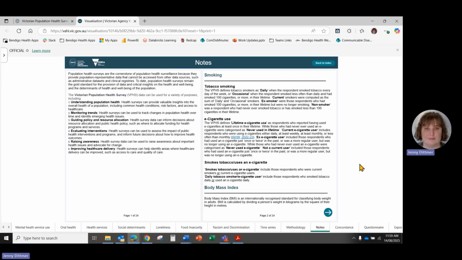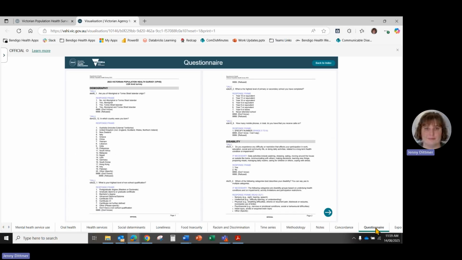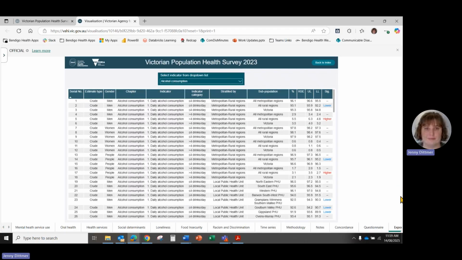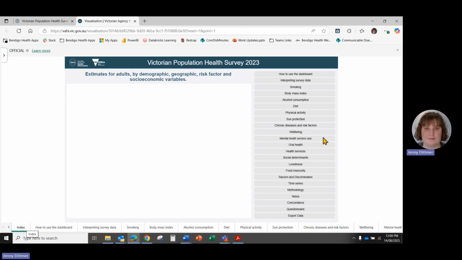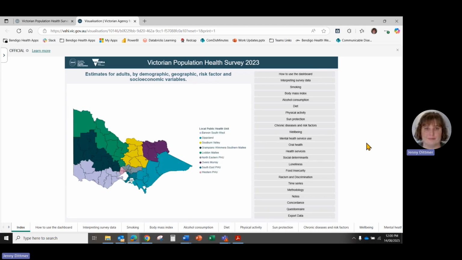There is a notes section that goes through each measure and indicates how they were calculated, such as how body mass index is calculated. There is also a full version of the questionnaire, so you can go and have a look at exactly how a question was asked and the responses that were available. There is also a tab where you can export this data into an Excel spreadsheet to allow you to manipulate the data. I'll give you a quick view of how to access the different estimates.